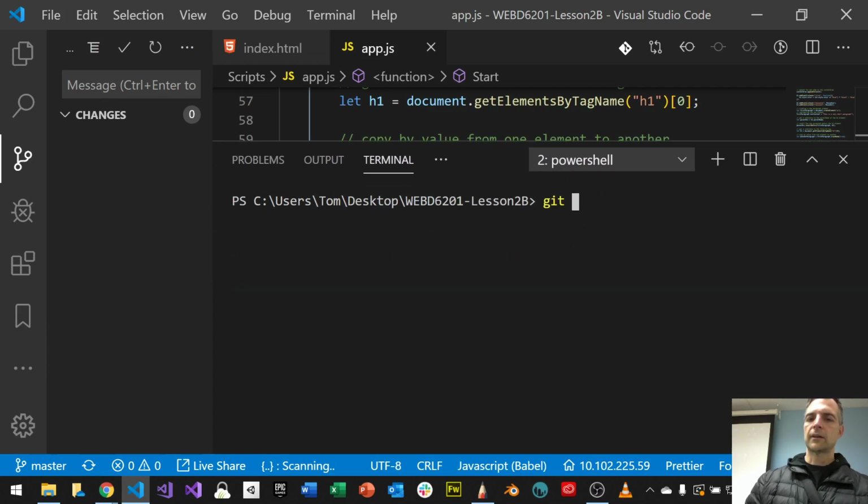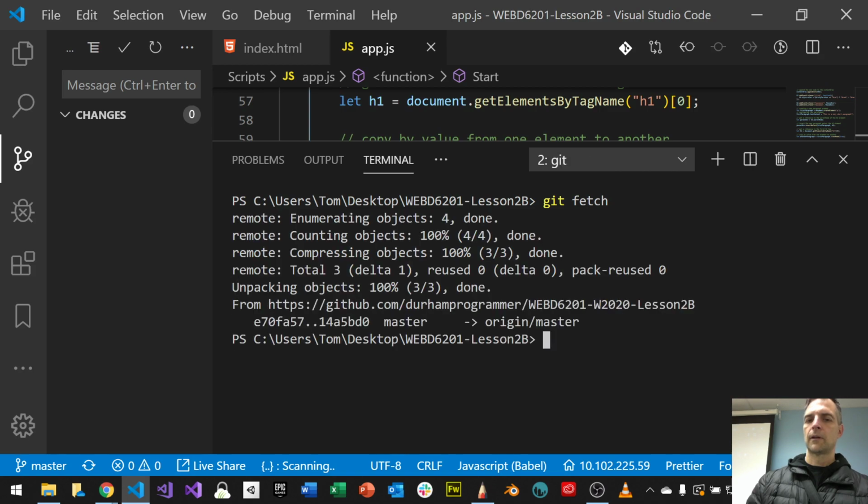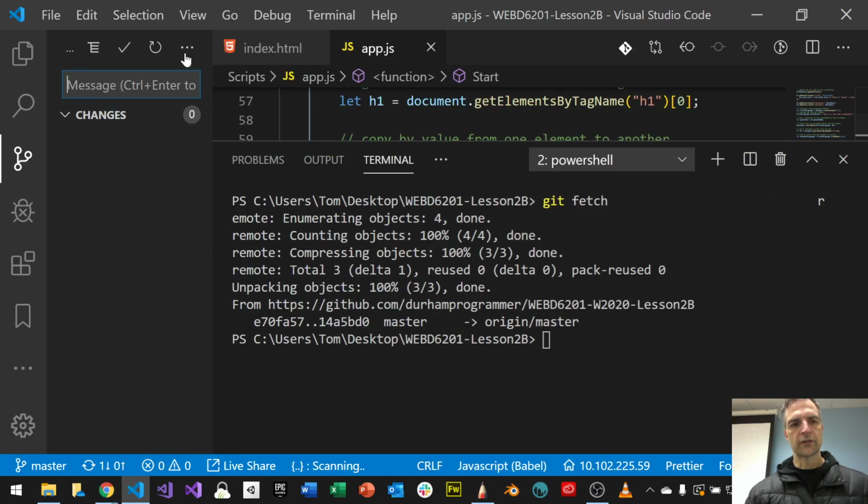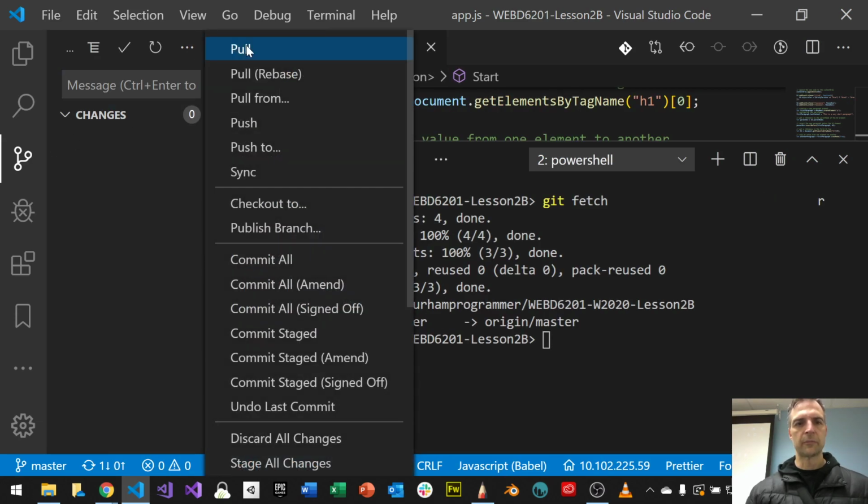I could do a git fetch. What git fetch does is it analyzes what I have online, and it says that the delta is 1. That means the remote has 3, and I have only 2, so I'm definitely behind by 1. That's what git fetch does. And going back to these changes, you can see that it tells me to pull.